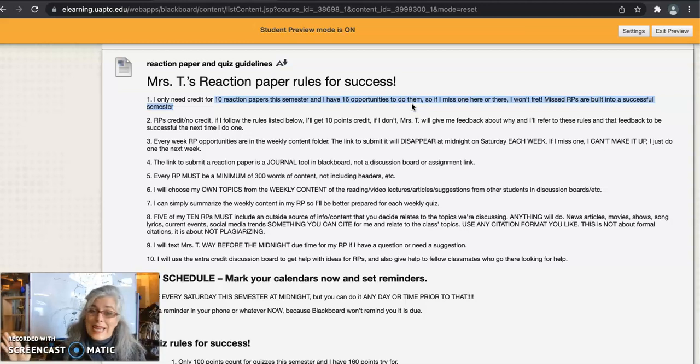There's always going to be a link in every one of the 16 weekly folders that we have, but you choose whether you're actually going to do it that particular week or not. If you turn one in and it doesn't follow the rules that are listed here, then even though you've turned one in, you can't earn credit for it. So pretty much if you follow the rules that I'm about to go over with you, you're going to earn 10 points.